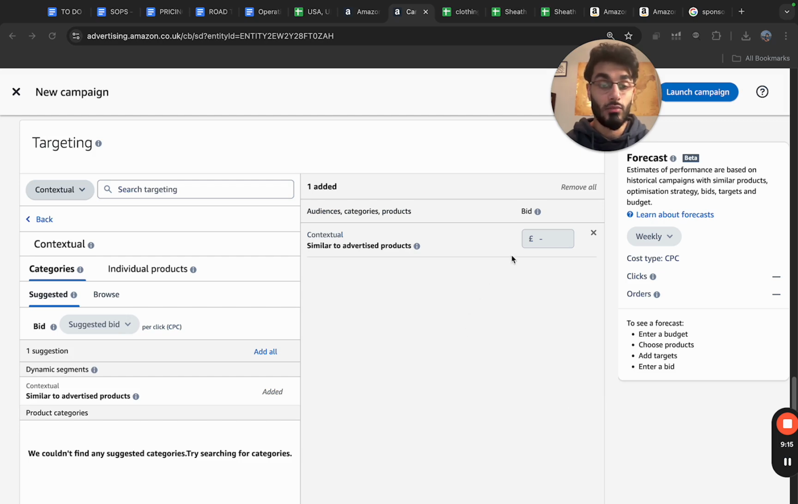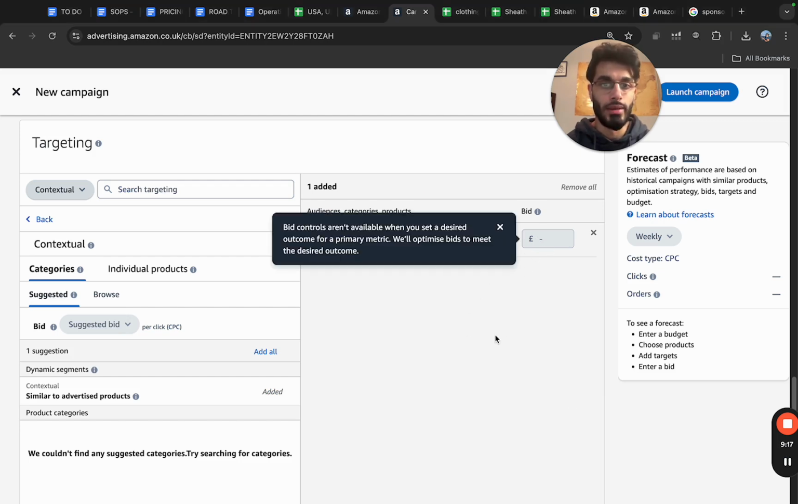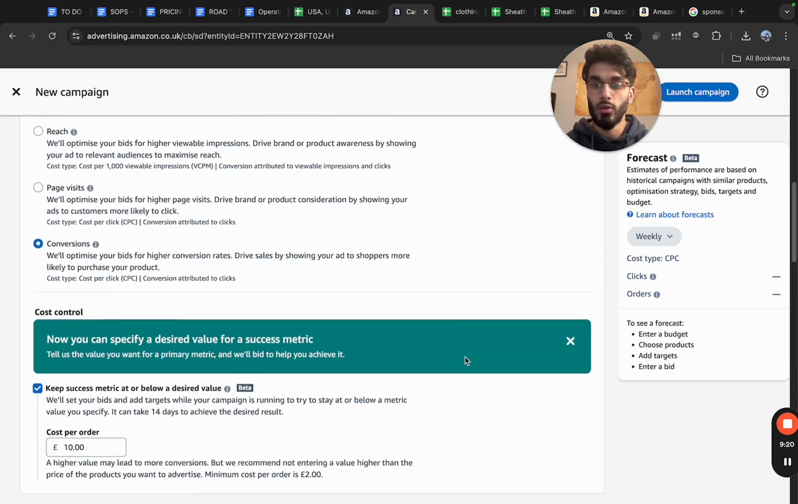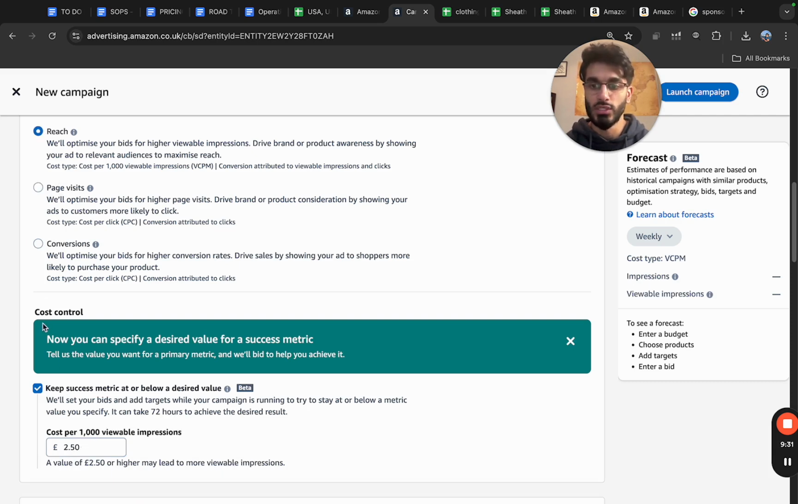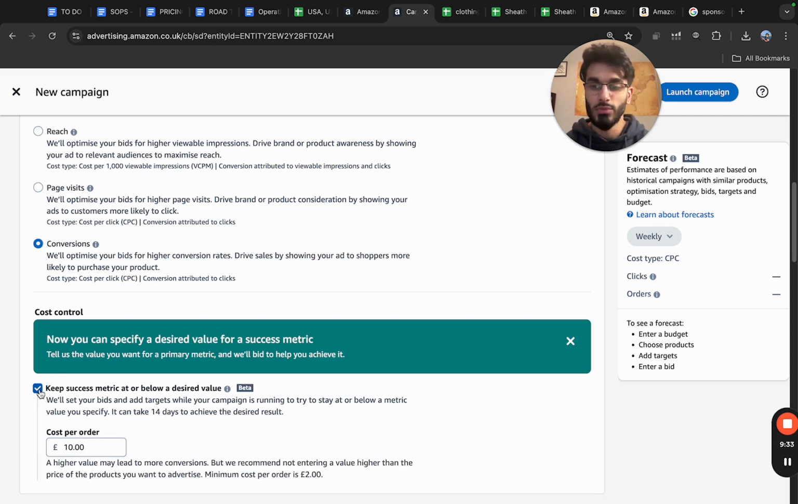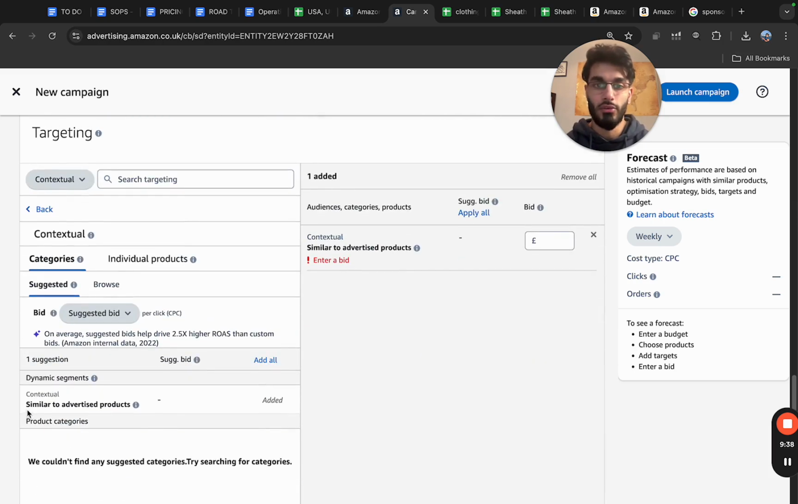Now, as you can see here, we don't have an option to choose our own bid. Why is that? Well, remember, if we go up here, we let Amazon do the work for us, right? Remember, for reach, page visits, and conversions, we have separate budgets we can put. Remember, this one was cost per order, page visits you can do cost per click, and reach was cost per impression. Now they give you an option to do it yourself. So if you want to add your own amount, you can go down here and add whatever bid. But this can be very confusing because you don't know what the bid is for the market, what the average is. You can test it out, try 30 cents, 40 cents, see if it works.